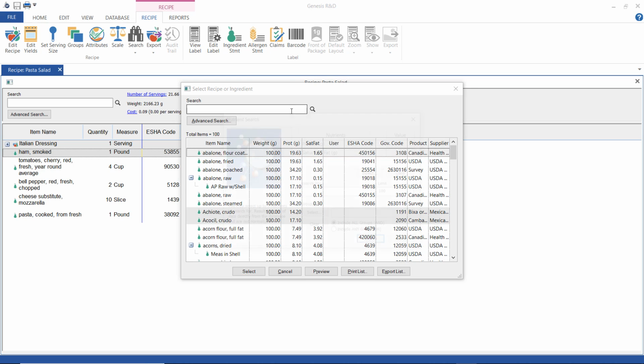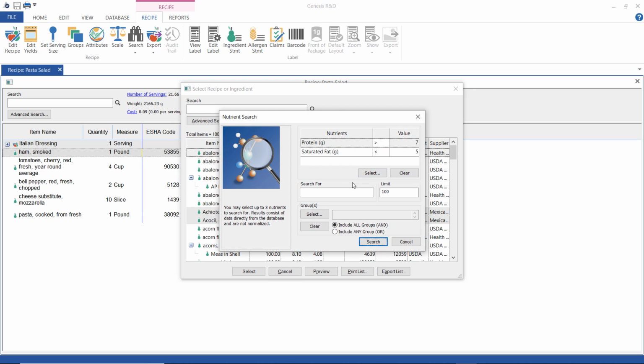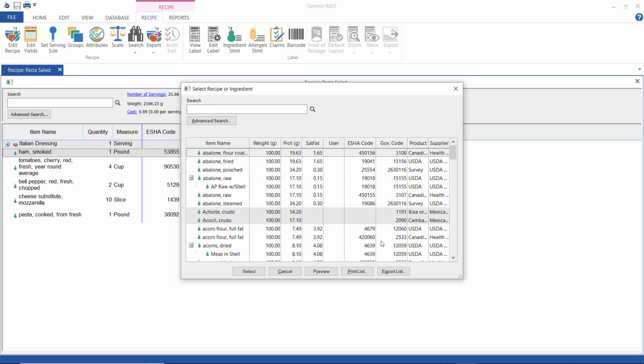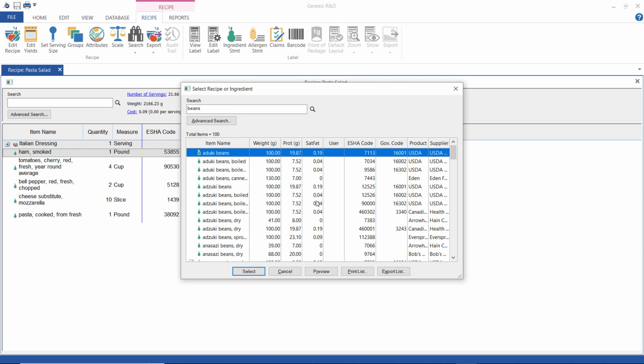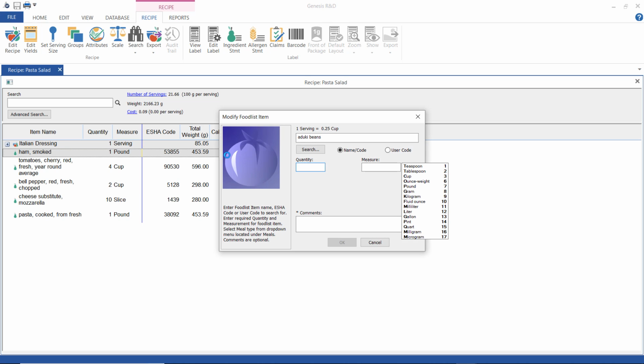If you want to further narrow your search, press F5 again and type in an ingredient search term. For this example, I'm going to type in beans. Click search again, and here we have the first 100 matches that are beans that meet the nutrient criteria we set earlier. And then I just go ahead and add this to my recipe like I would any other ingredient.